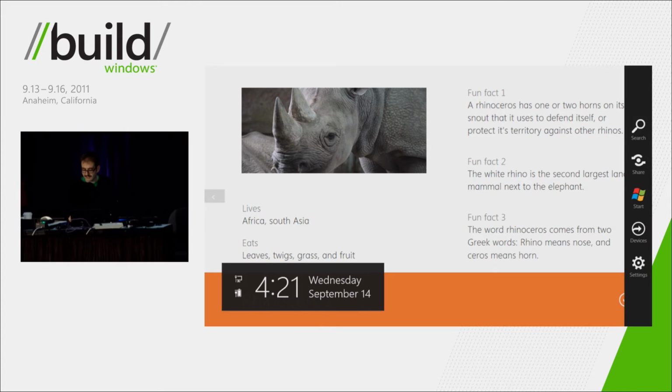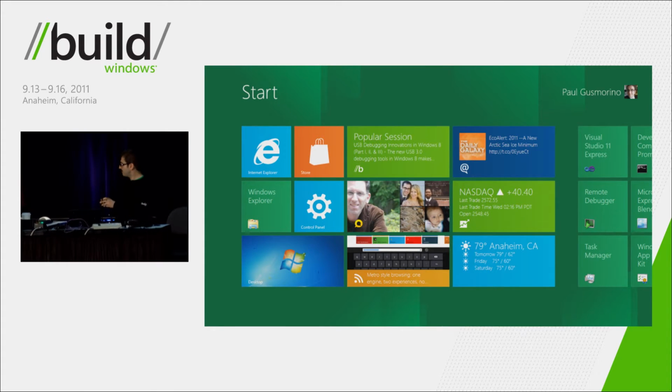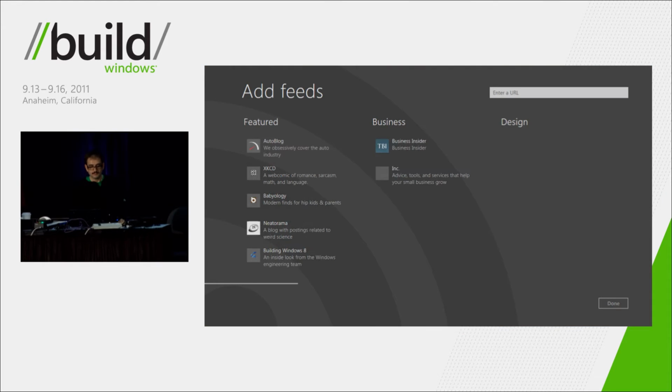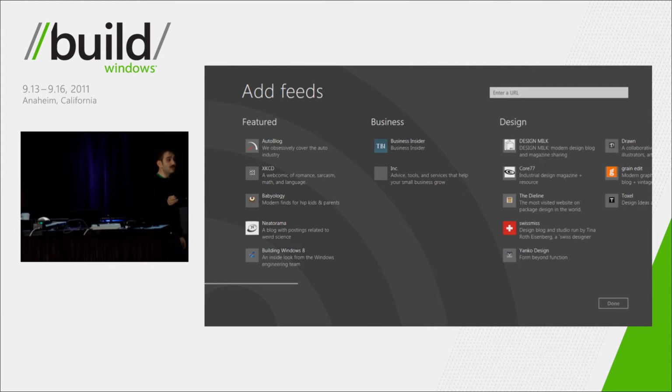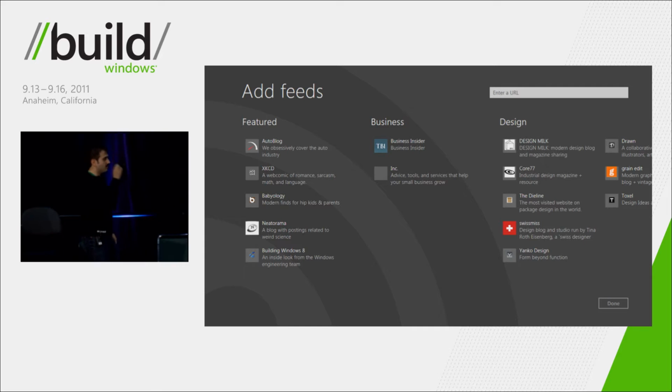All right. The second control we're going to show, second example, is with the News app, and that's right here. And this is the add feed screen in the News app. So this is an HTML list view. It's the same as grid view in XAML.